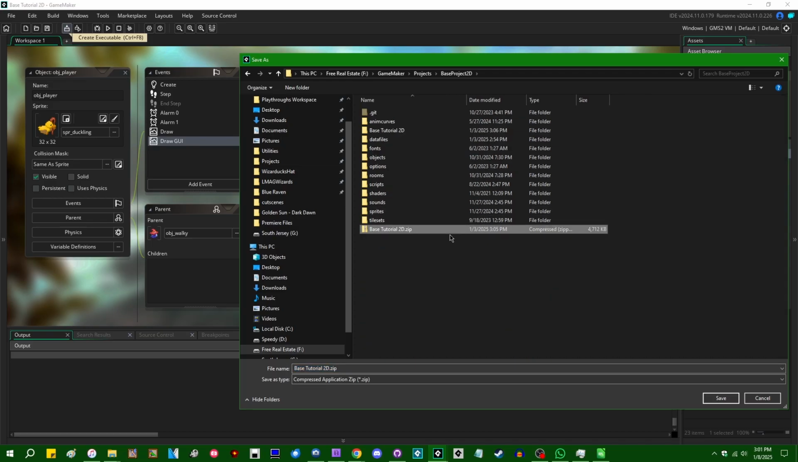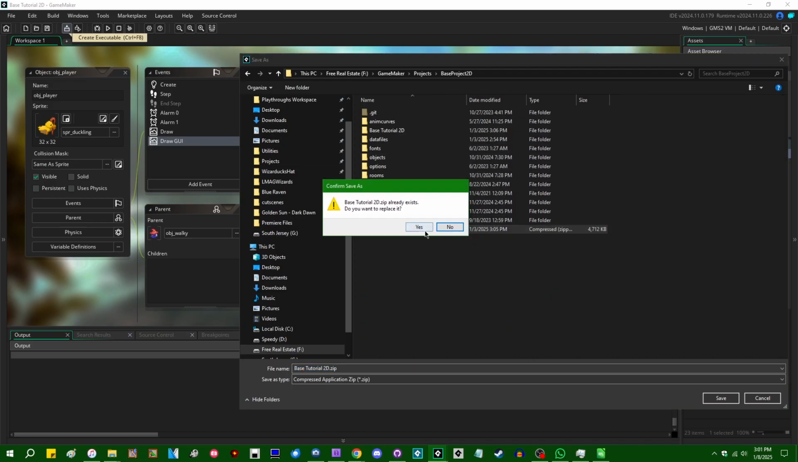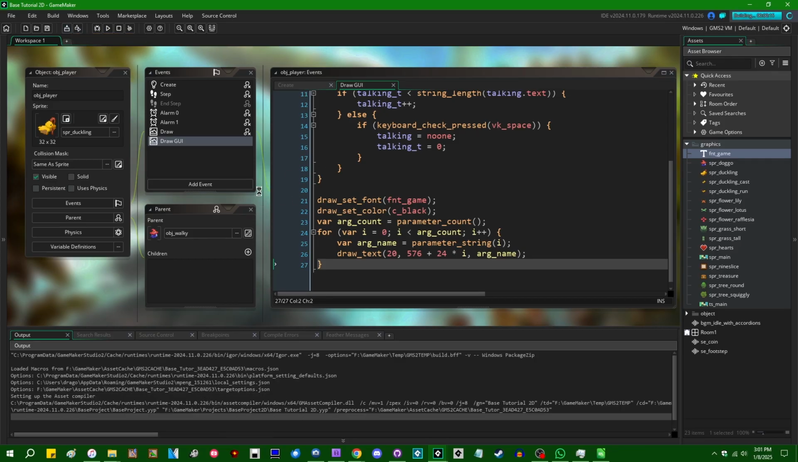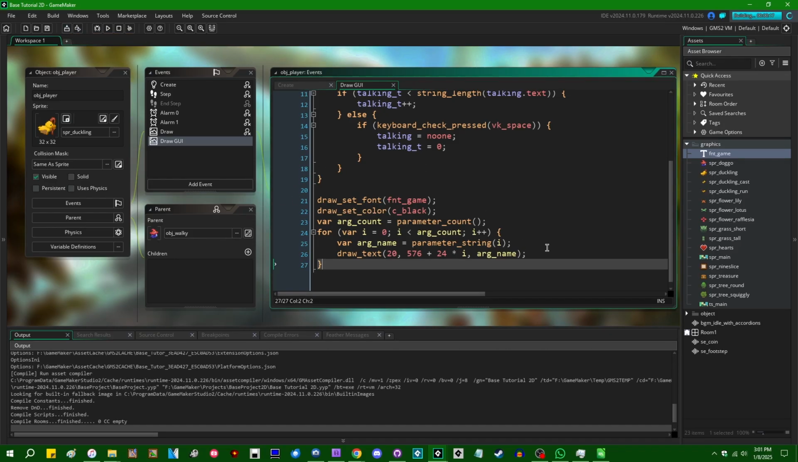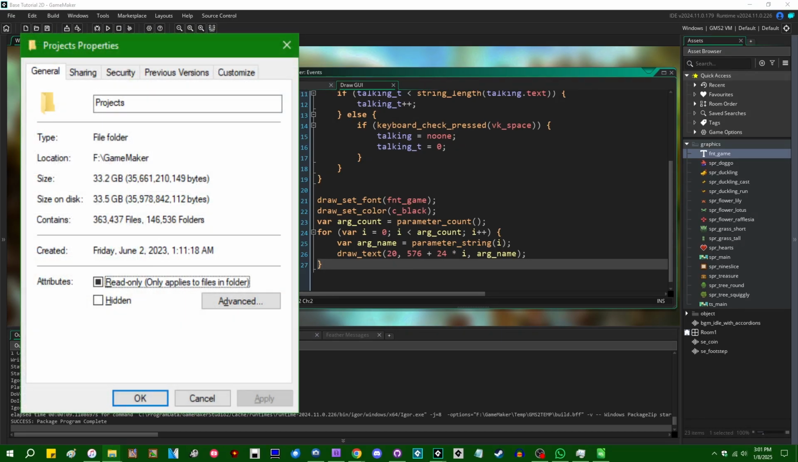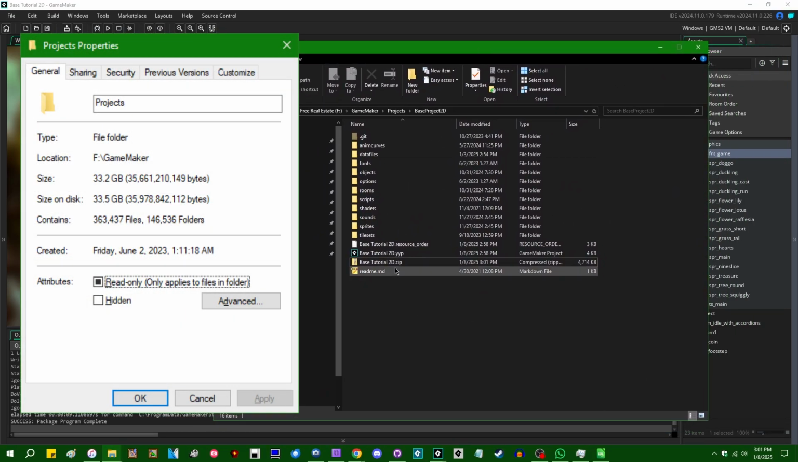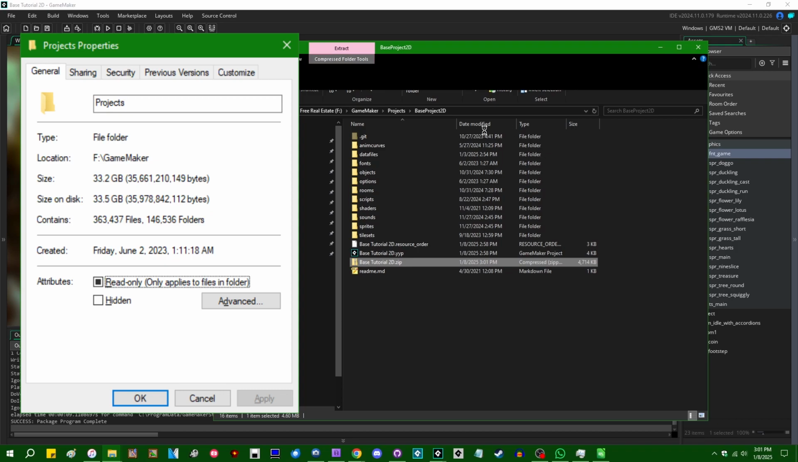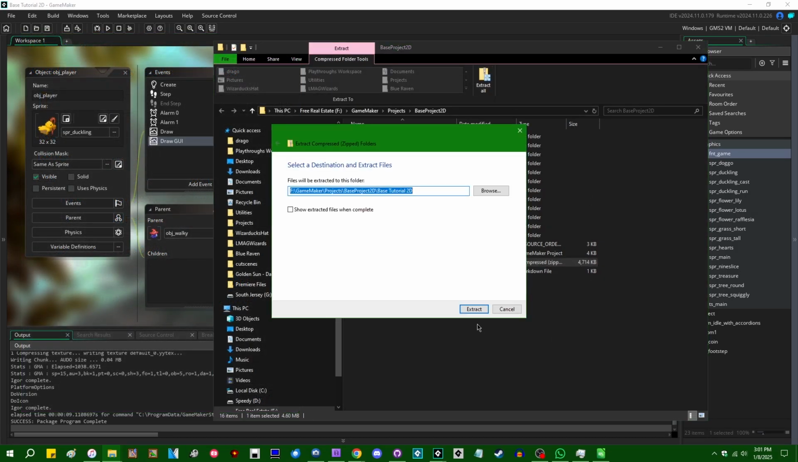I have to find where I'm going to put it. I'm just going to dump it in the same project folder as the rest of this project lives in. I have way too many things in my projects folder, which means that I should probably clean it out one of these days. There's several hundred GameMaker projects in that folder. But anyway, let me go and extract the version of the game that we just built.